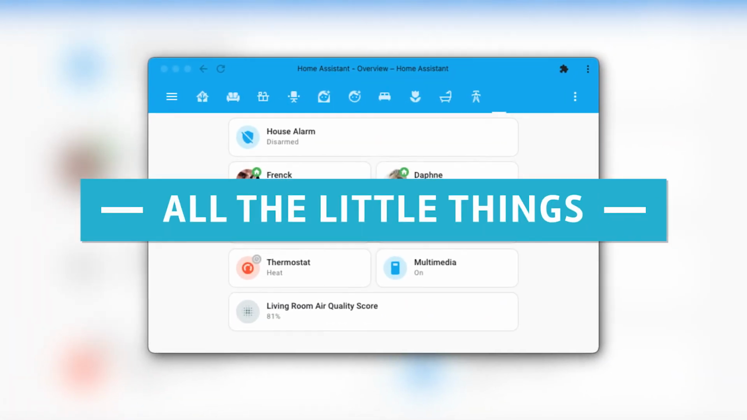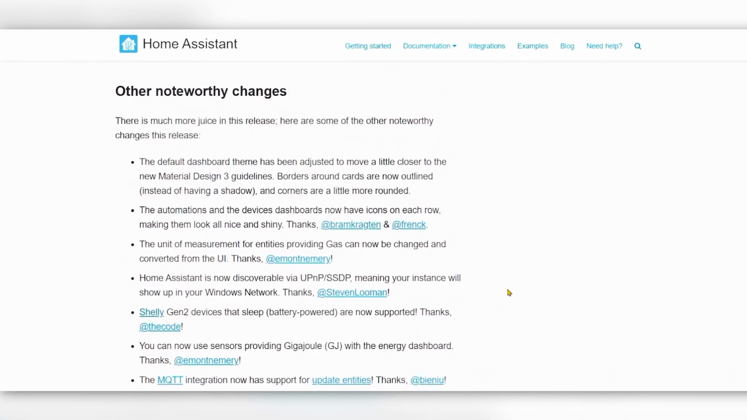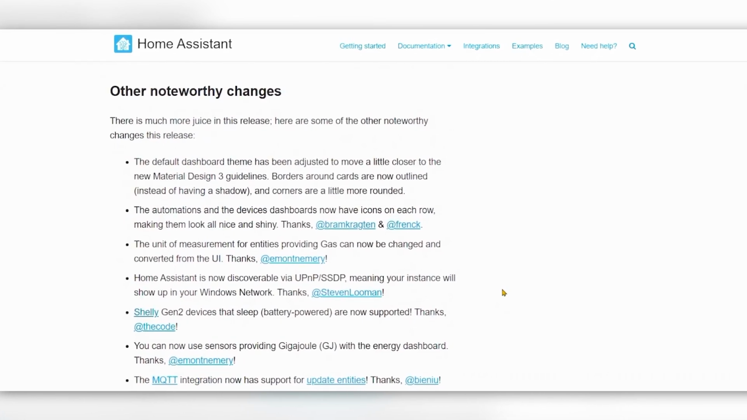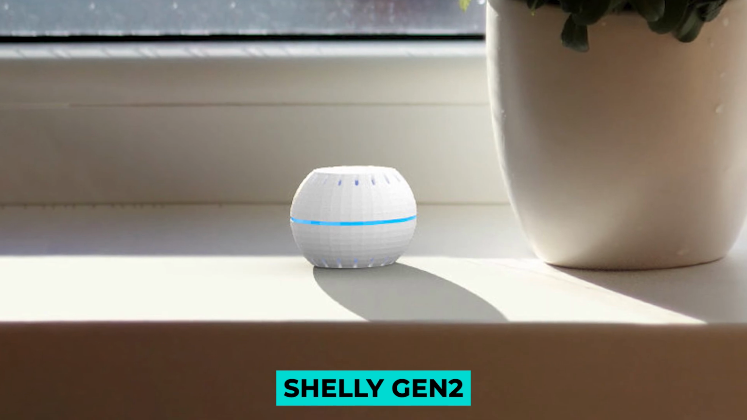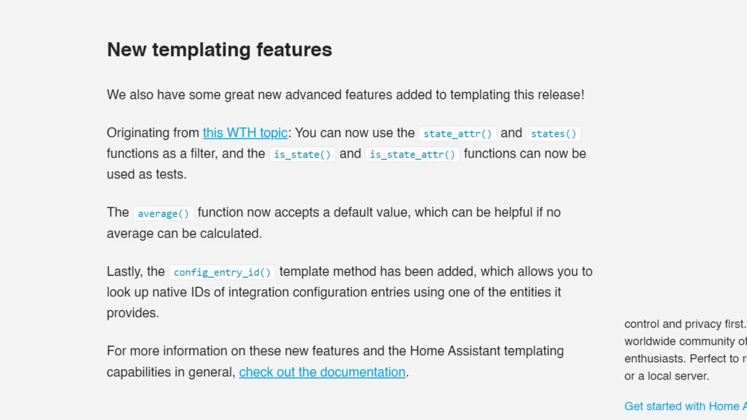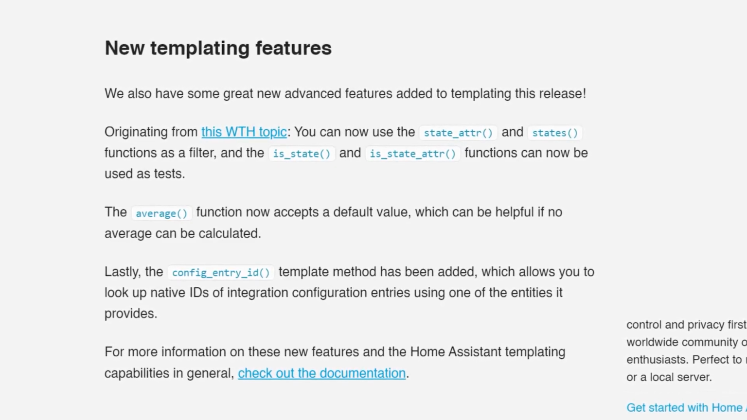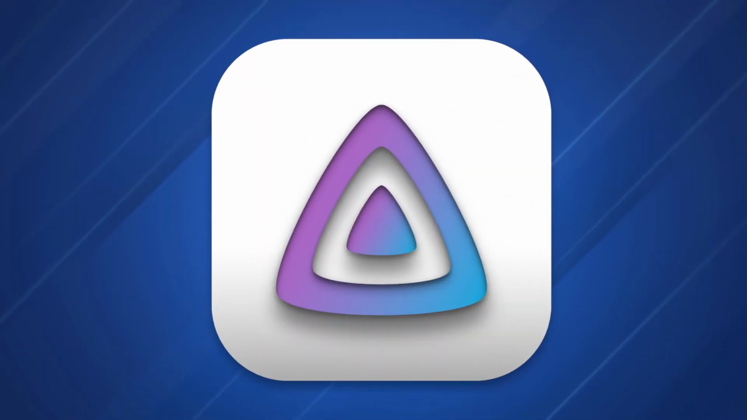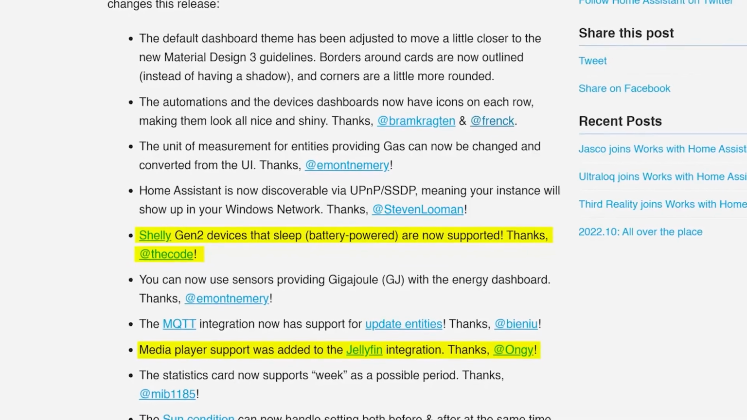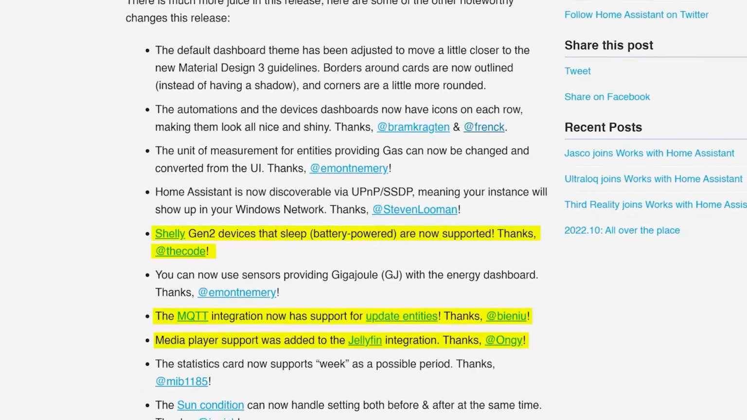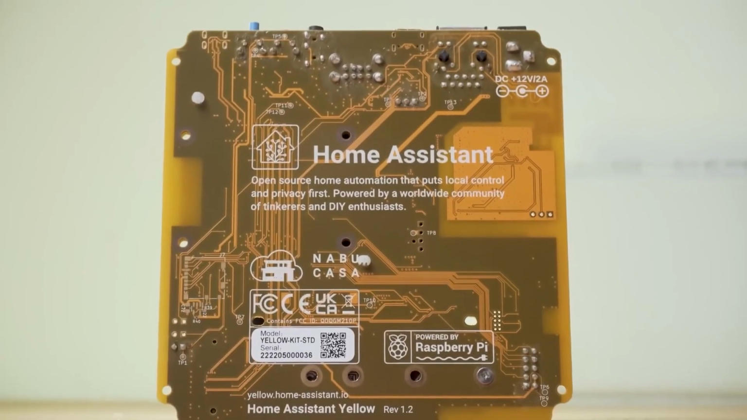All the little things. When it comes to the smaller things, we have quite a few interesting new additions to offer this month. To begin, Shelly Gen 2 devices that are powered by batteries are now included in the list of supported devices. Additionally, the Jellyfin integration has now acquired support for media players. The MQTT integration now allows update entities, allowing you to update from the dashboard.